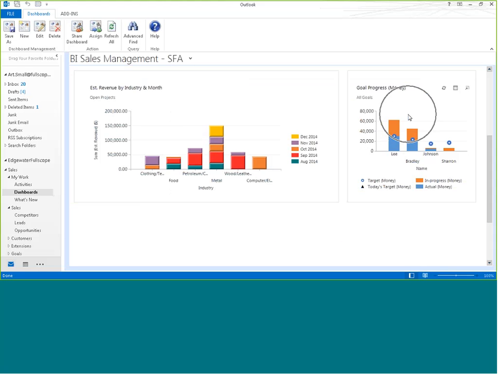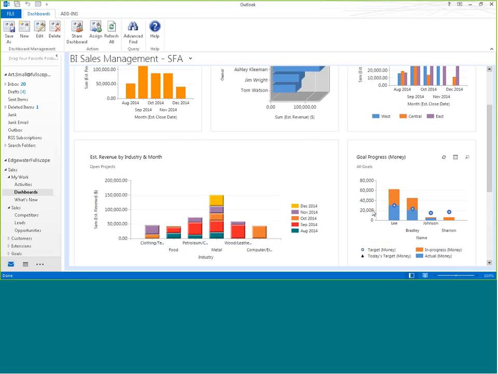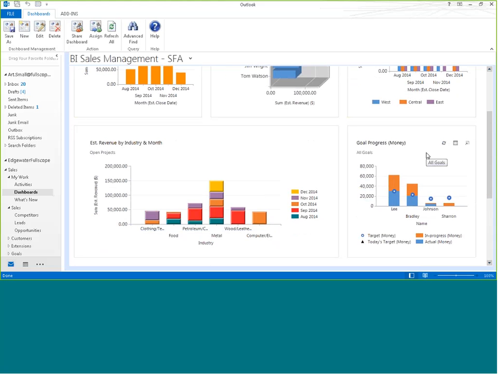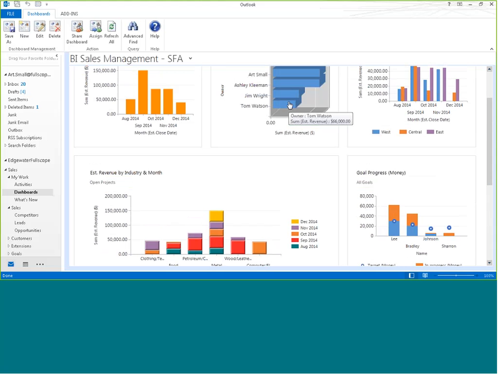And then kind of pairing up with what we were looking at in our forecast up above is our goal progress. This is a great dashboard because it combines the chart that we see above with quotas, so we can actually see how well someone is performing. The blue is what's already been closed this month. Orange is what's opened, and this could be on a monthly, quarterly, semi-annual basis, what have you.